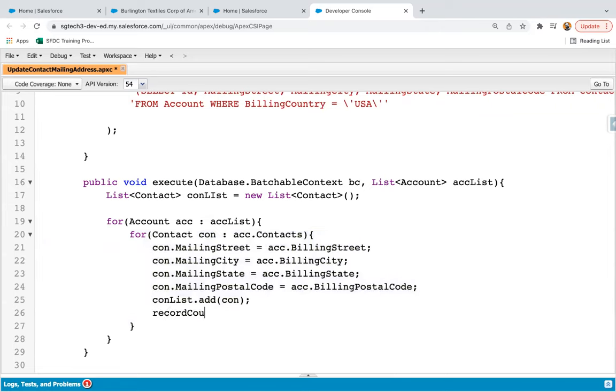Now, whenever you want to create any test class, you need to use the @isTest annotation. So before the class, I'm using that, and before the method as well. Now what I need to do, first I need to create the data. I need to create some accounts and then some contacts, and then I can execute that batch.